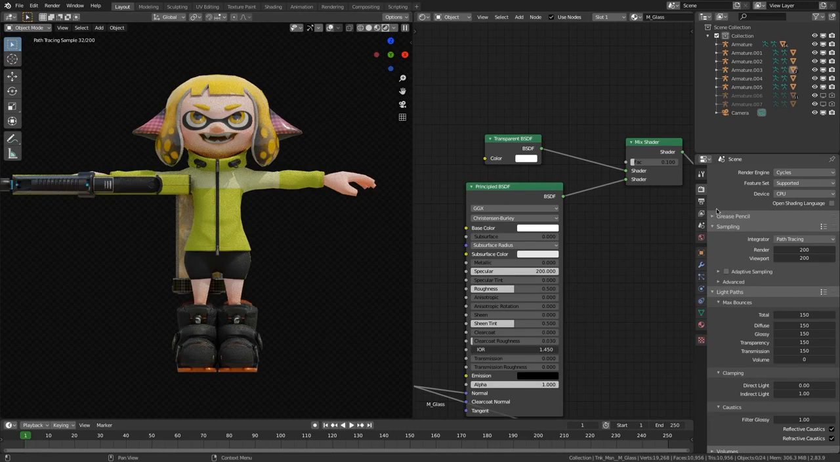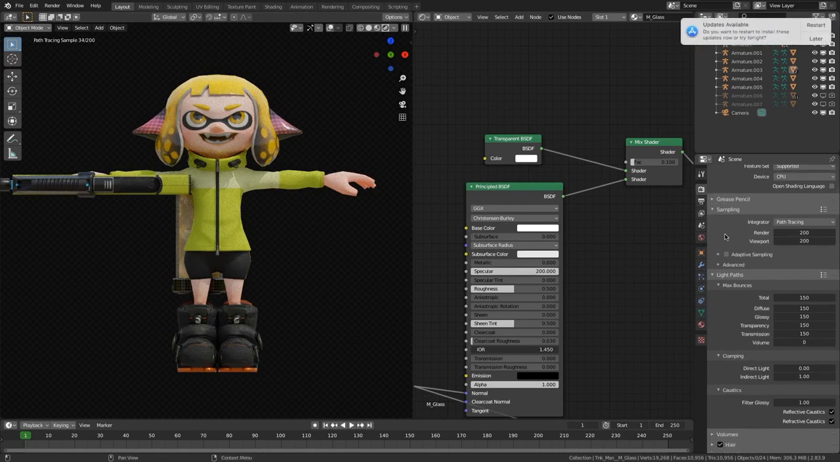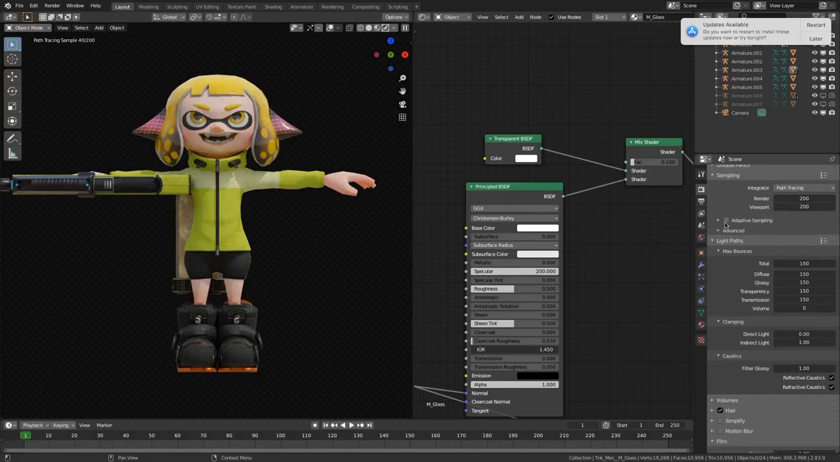So here's what I do. I go to the render properties and change the render engine to Cycles, because that's what I always do. For sampling, I change the render samples to around 200. 200 is what I like to manage with. Don't change the viewport; the viewport is how much you can see in here. I just put it at 200 too.